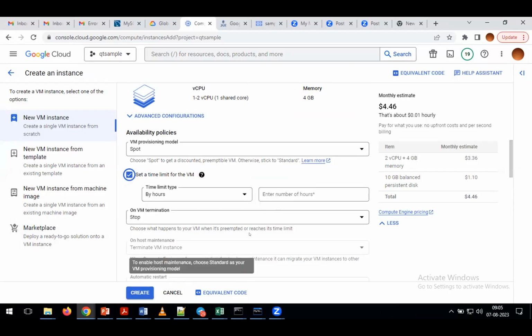Now, for example, here by hours, I'm giving it as, for example, 1. What will happen after 1 hour? Here I enable this option. After enabling the option, here I'm giving the value as 1. What is the parameter we're taking here? Hours, which is nothing but after 1 hour, what is going to happen? Automatically, your machine is going to stop.